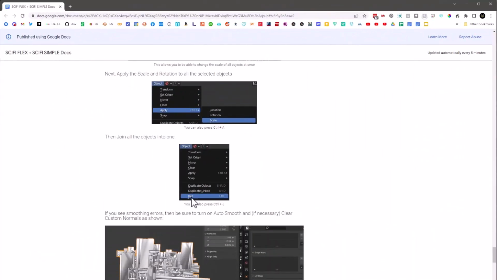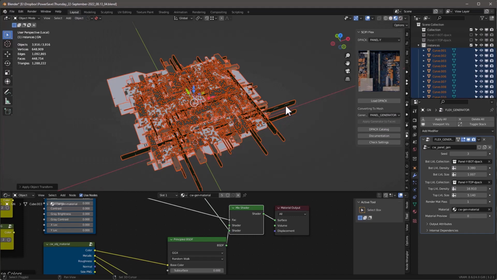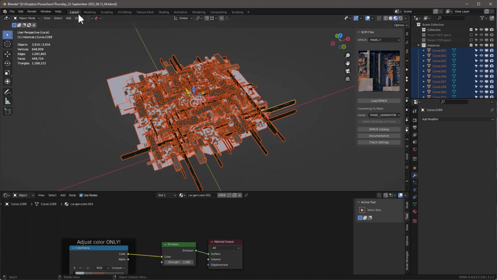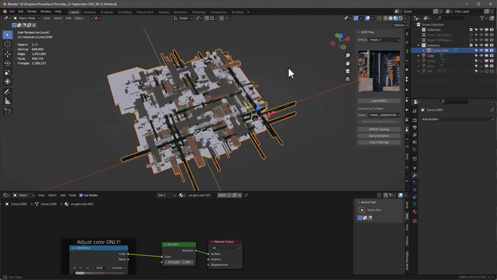Then we join all the objects to one. So we go object, join. It's dimmed out, and that's because we have to have one object selected to join to. So I'm going to just shift click here. Then I'll say object, join. Now everything's in one object. Okay, there we have it.